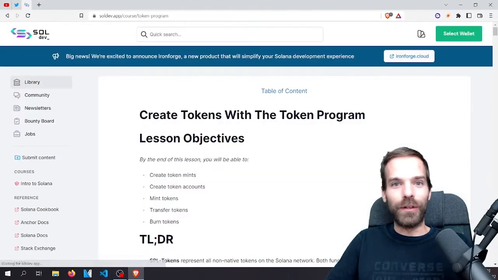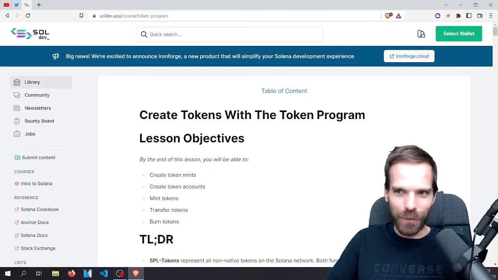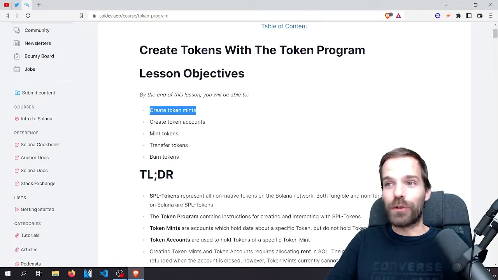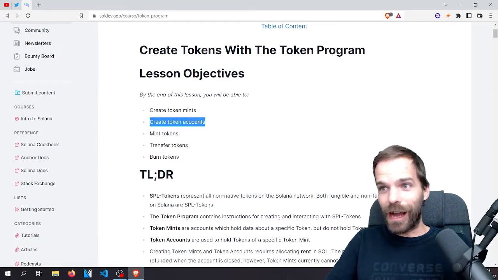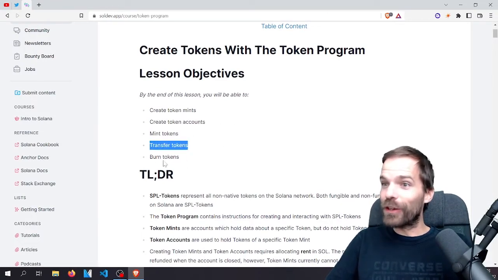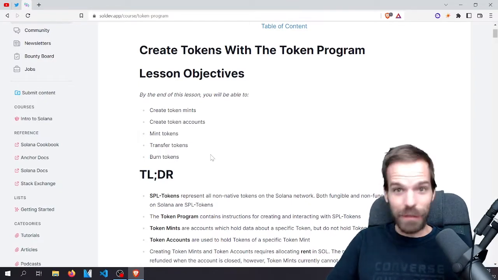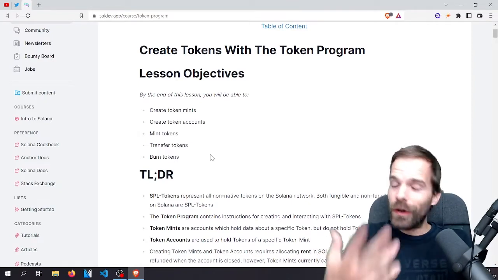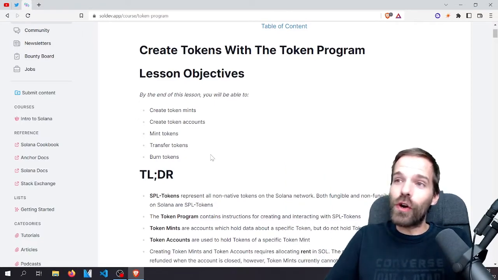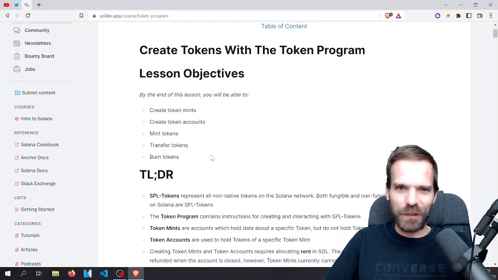Module 2, Part 1, Creating Tokens with a Token Program. Today we're gonna learn how to create token mint, how to create token accounts, mint tokens, transfer tokens, and burn tokens. Pretty simple stuff if you ask me, but if I ask you, maybe you don't know about that. So here we are, learning about the token program.